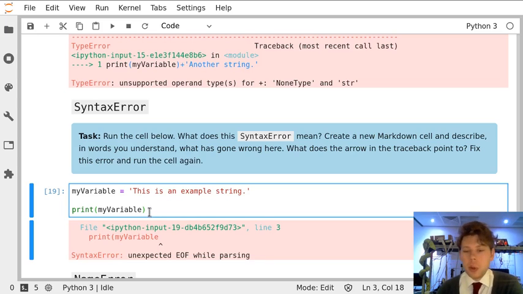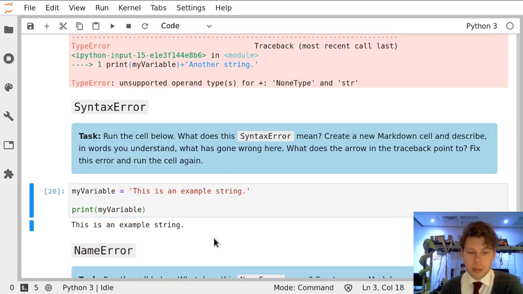These are probably three of the more common syntax errors that you'll get: accidentally adding a character, or forgetting a character, and definitely forgetting a parenthesis. Let's run the cell one more time and check it works.